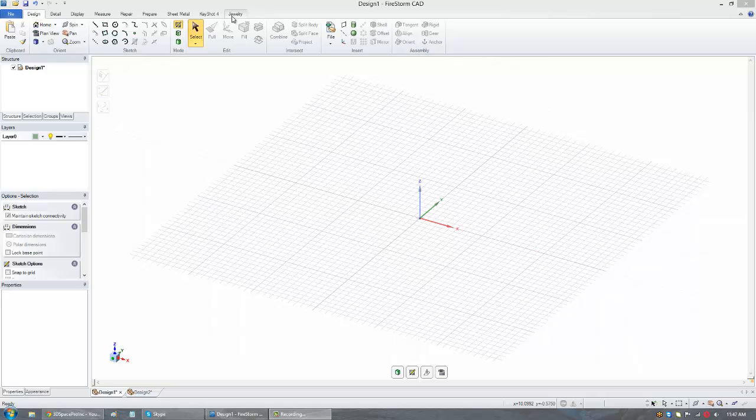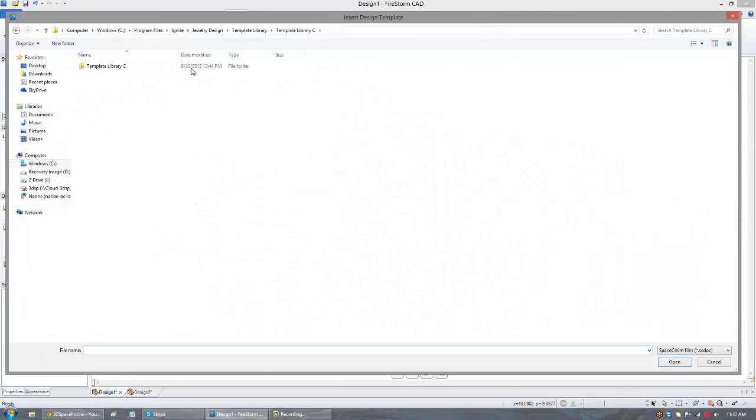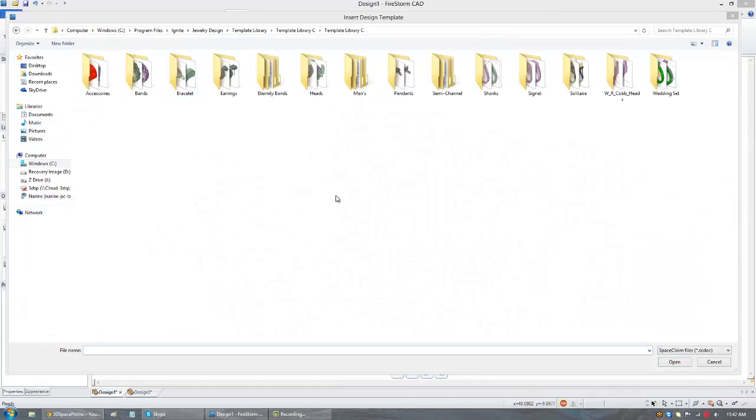Now, apart from being able to create custom pieces from scratch, we also have a library template where you're able to take already made pieces and place them together in order to create a custom design. We have anything from accessories and bands to complete wedding sets, as well as separate heads and shanks that you're able to work with and modify.